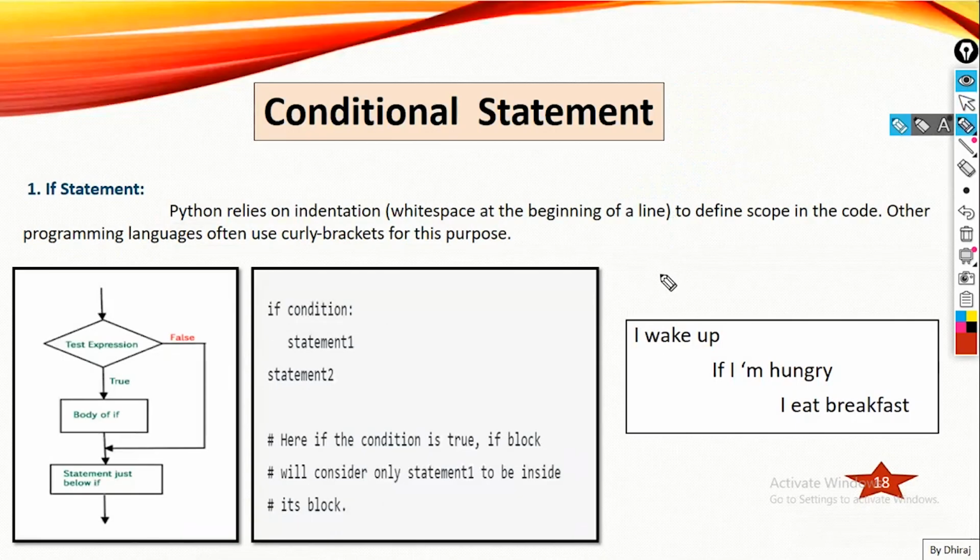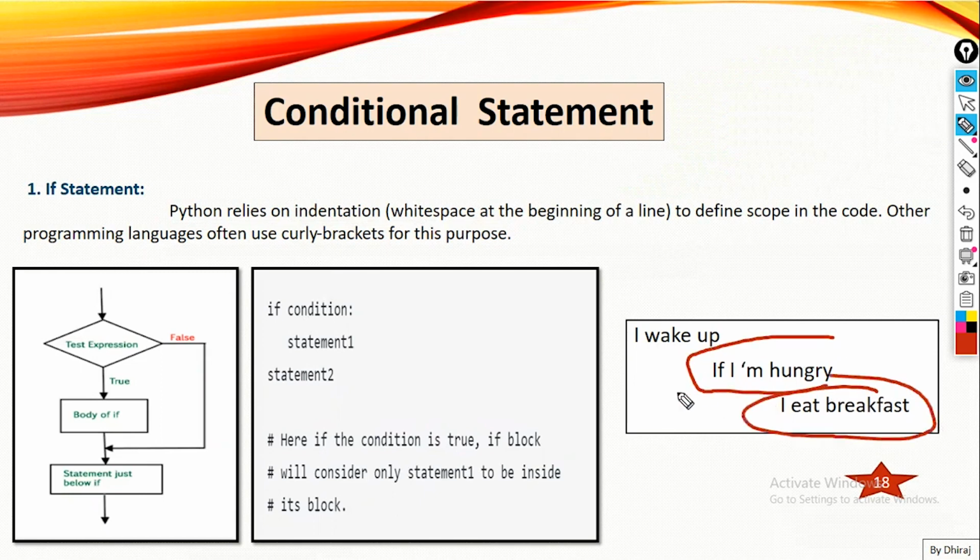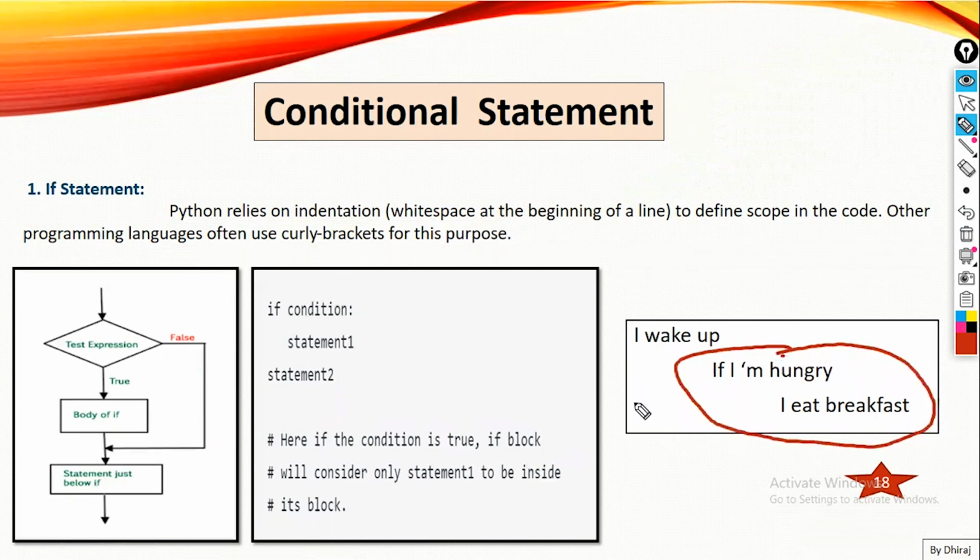So our today's agenda is we're gonna see the conditional statement. So guys, where are we using conditional statements? First, suppose you wake up early in the morning and you think, I am hungry, I'll eat breakfast. This is a condition, right? Right now I'm putting only one condition.